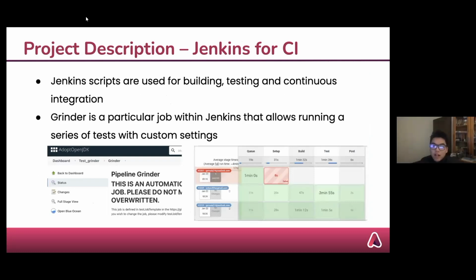Thanks Nadine for giving us an overview of our projects. I'm going to talk about Jenkins as our CI tool. During our code sprint, everyone in our team had the chance to get a basic taste of how our CI tool is utilized for quality assurance. Jenkins scripts are used for building, testing, and continuous integration. Grinder is the job within Jenkins that allows us to fill in a couple of fields, setting the targets, upstreams, and tasks for these custom settings. Next slide, please.